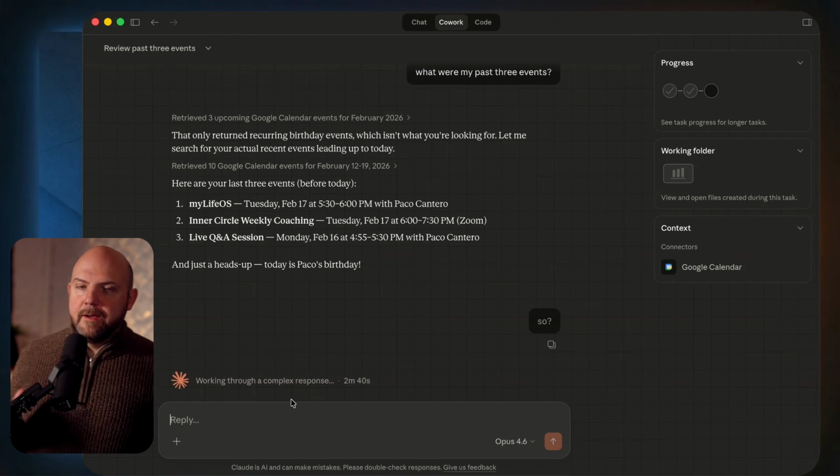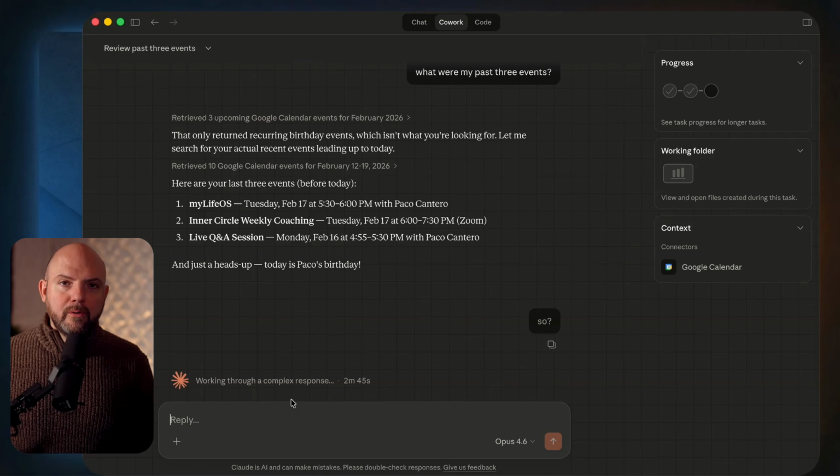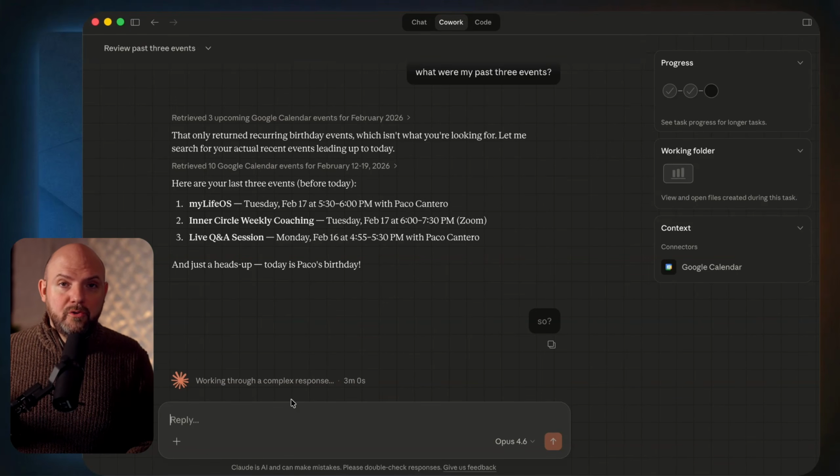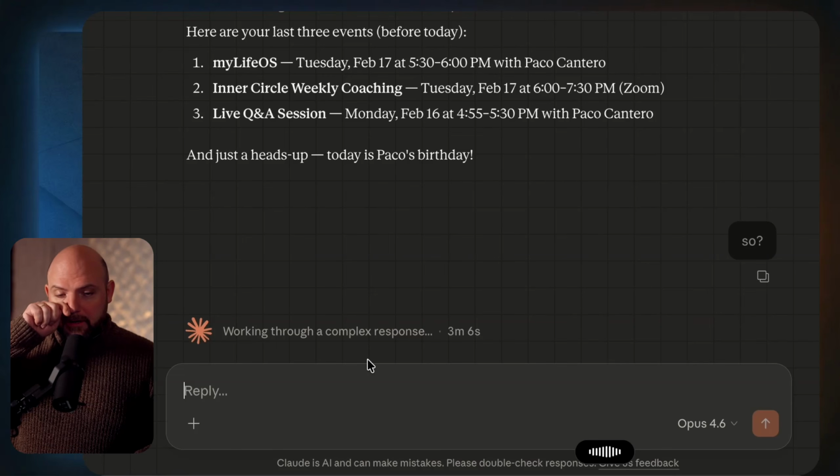So instead of typing, I will now use Whisperflow, which is an AI tool that I have installed, where I can talk instead of typing. That makes it not only faster for me to get the information into Cowork, but also more natural to talk to AI.